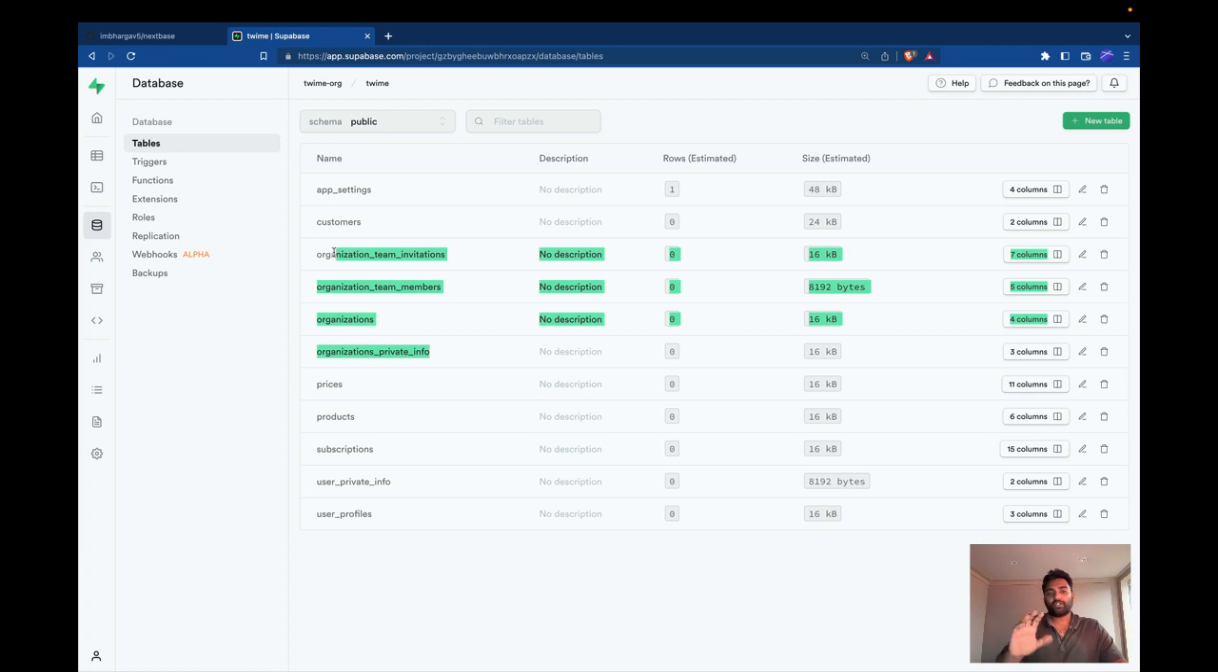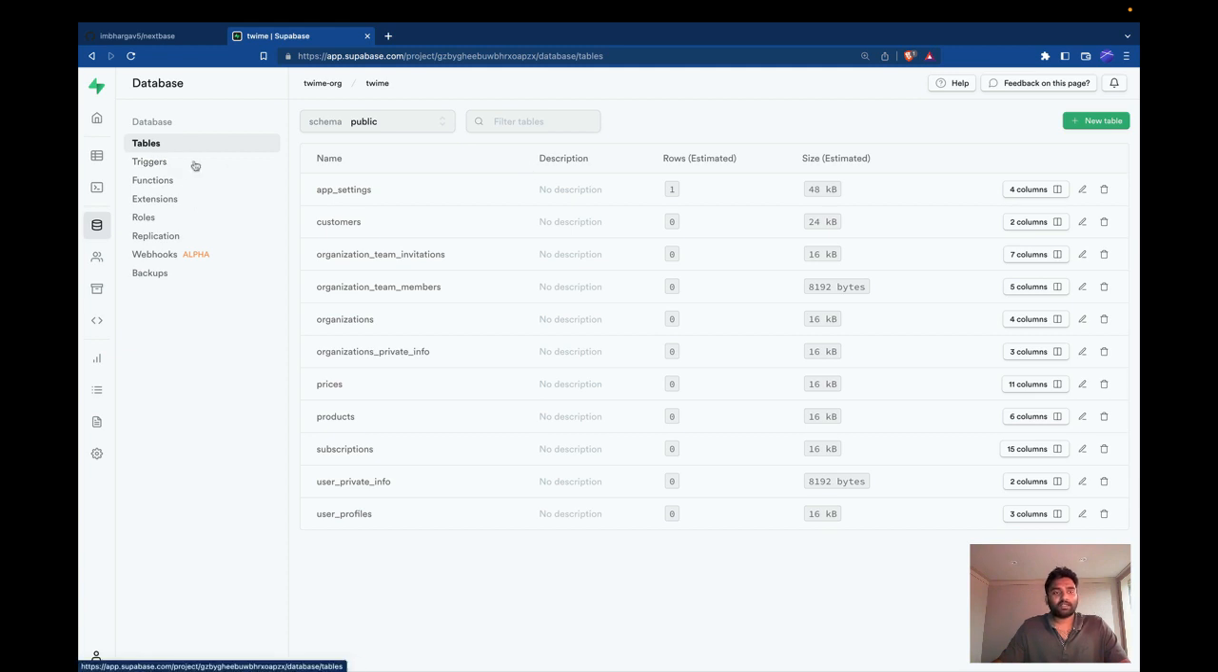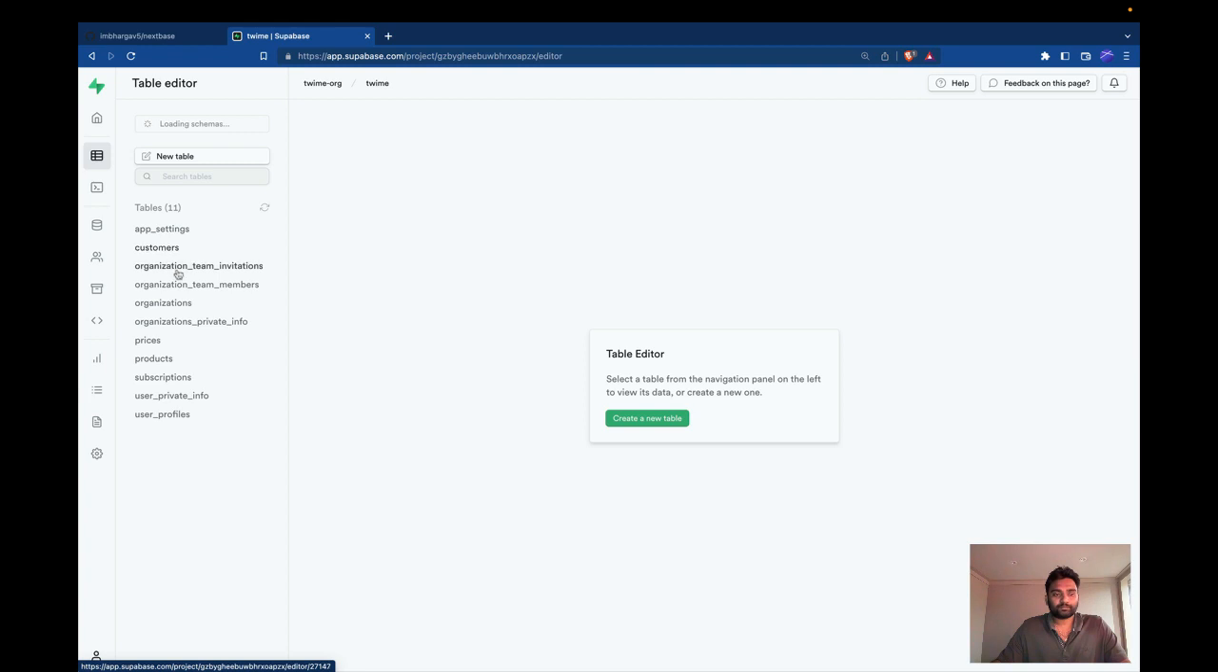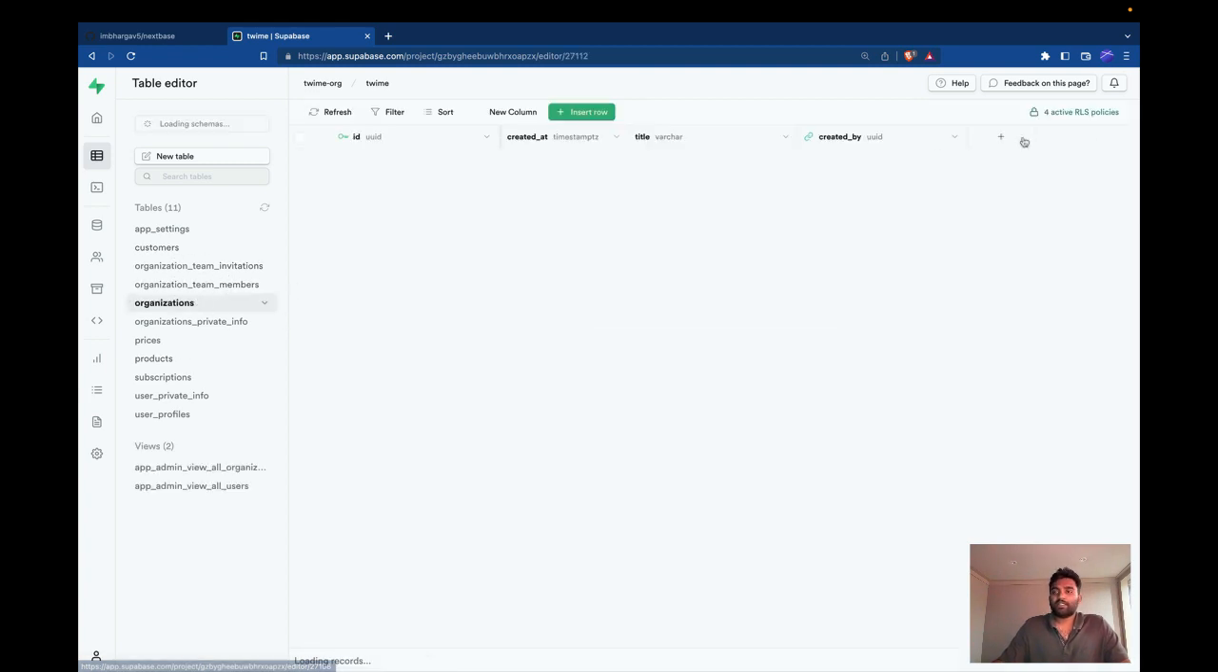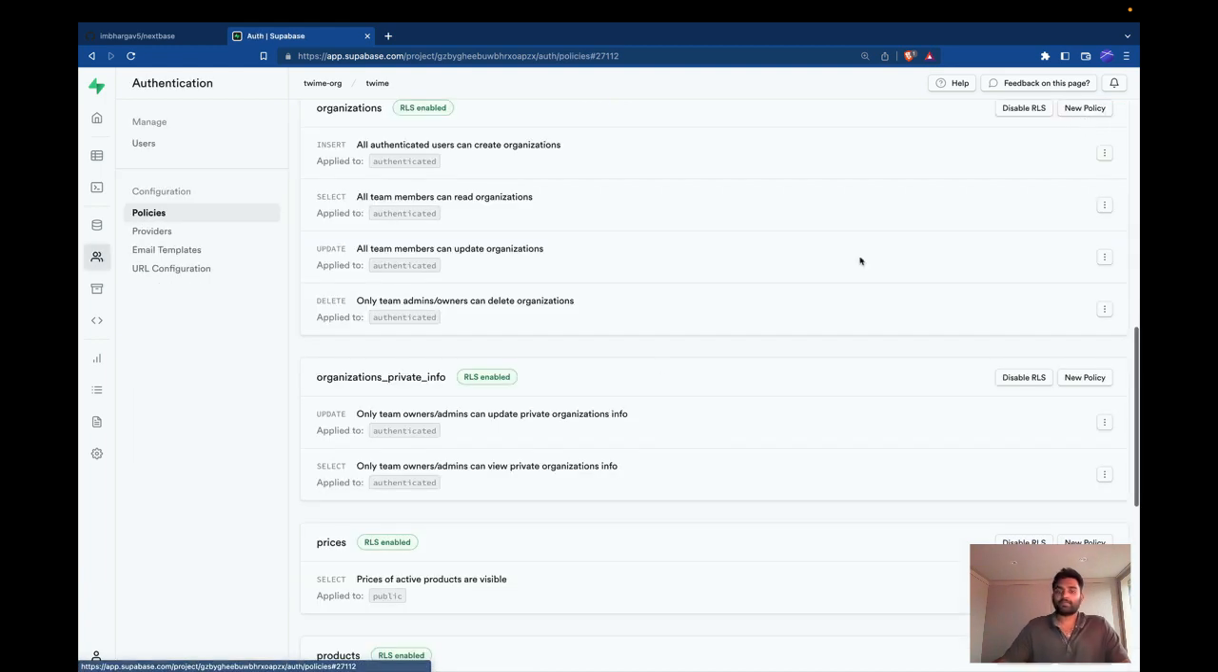But I'm also going to document all of these in the documentation section, and they are probably already up by now, by the time you're watching the video. So these are the tables. And now one interesting thing that I would like to show you is, if you look at these tables, for example, if you look at the organizations table, there is this thing here called 4 active RLS policies.